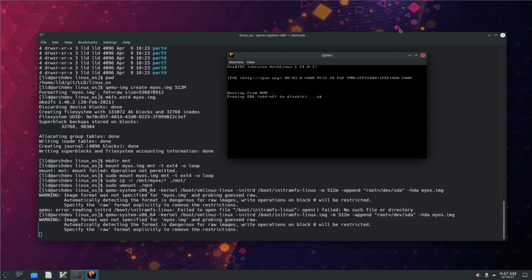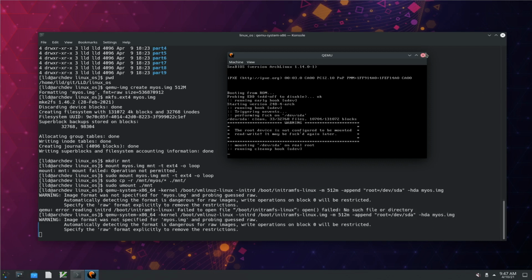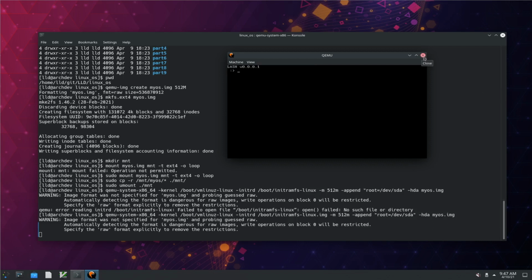That's pretty much all you need to do. I actually put this in a script as well, and I'll put a link to it in the GitHub repository in the description.